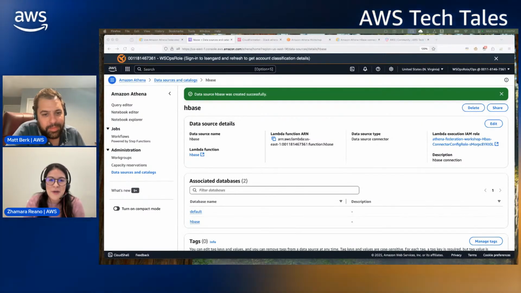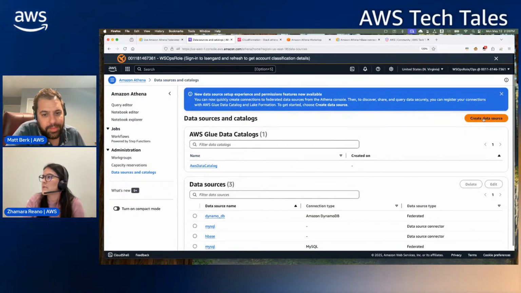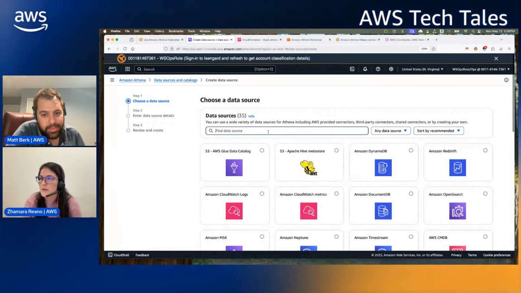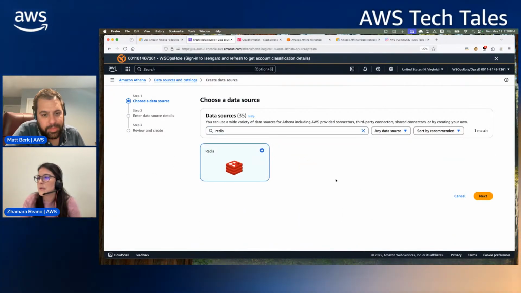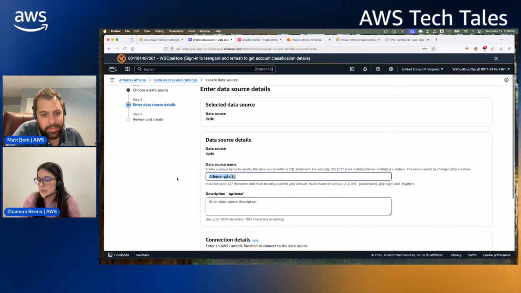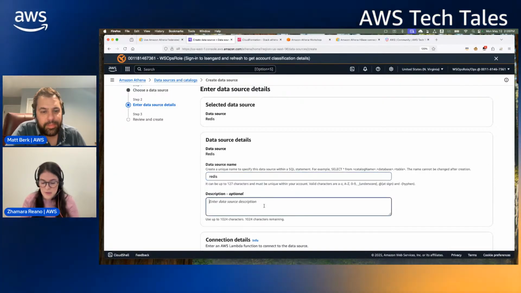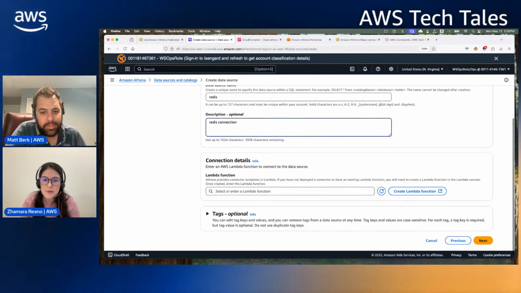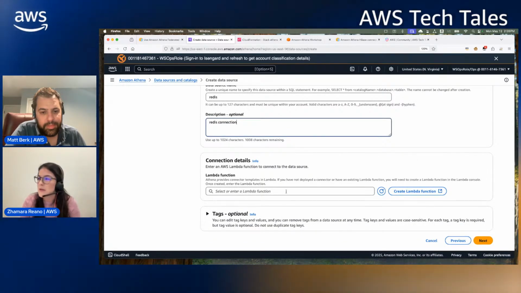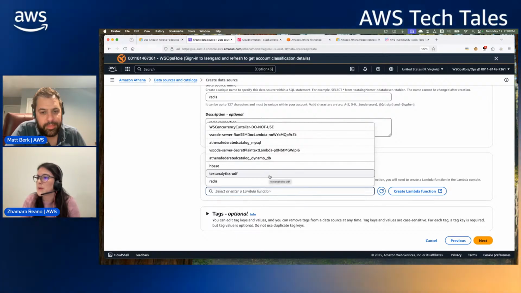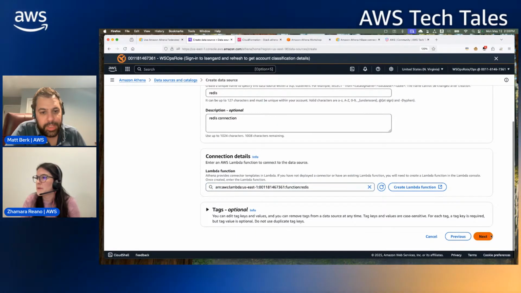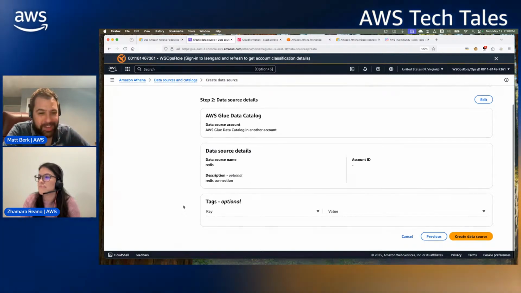Right. So now we're going to do the Redis connection. We're going to go back to data sources, add one, and look for Redis. All right, and this one we're going to call Redis connection details. Just the same thing. Where's my Redis? Right here. This one also needs a Lambda function, even though you can pick it directly.